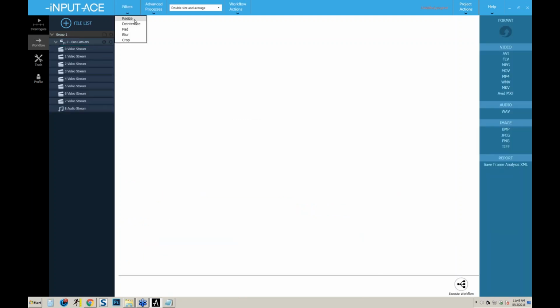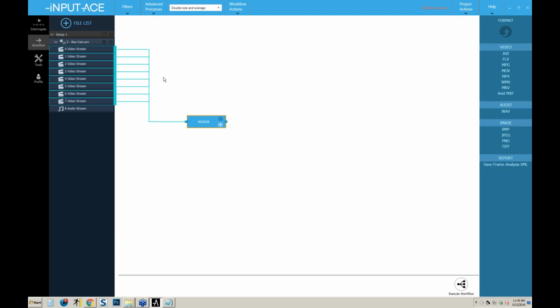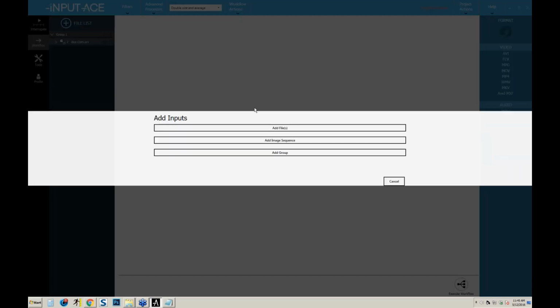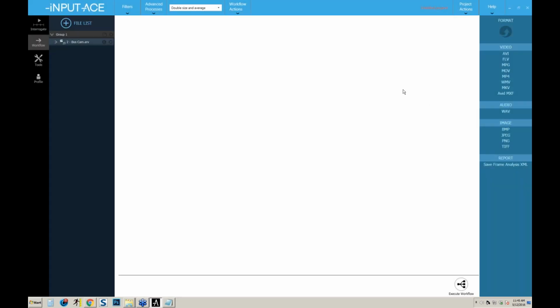We could process those out by, for example, selecting all the different streams and connecting them to a resize node and then out to an output. And this would process all those streams out to the new files. Feel free to contact me offline if you have questions about that. It's also in the manual.